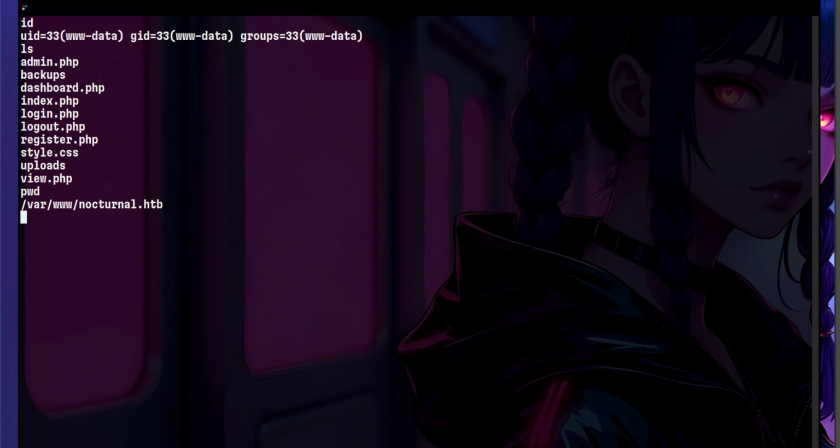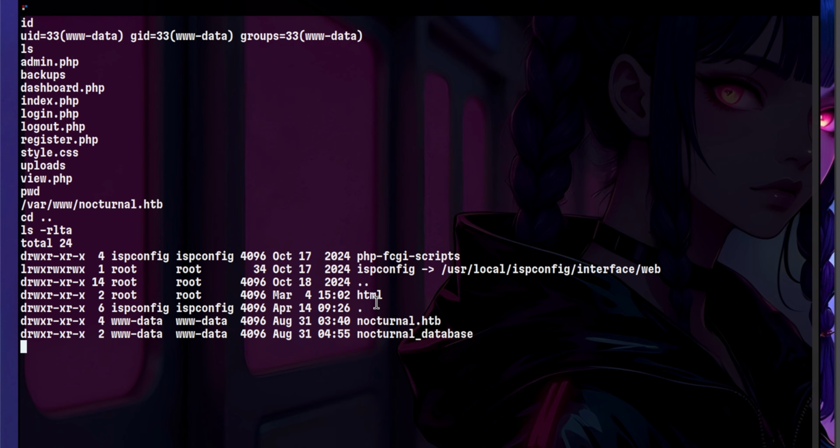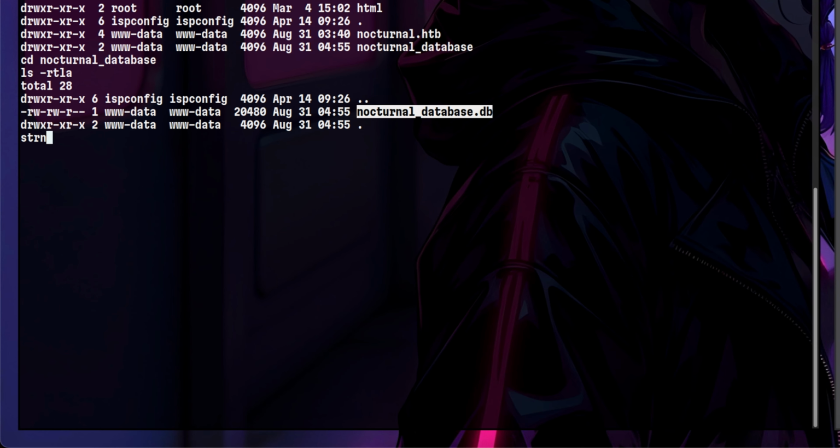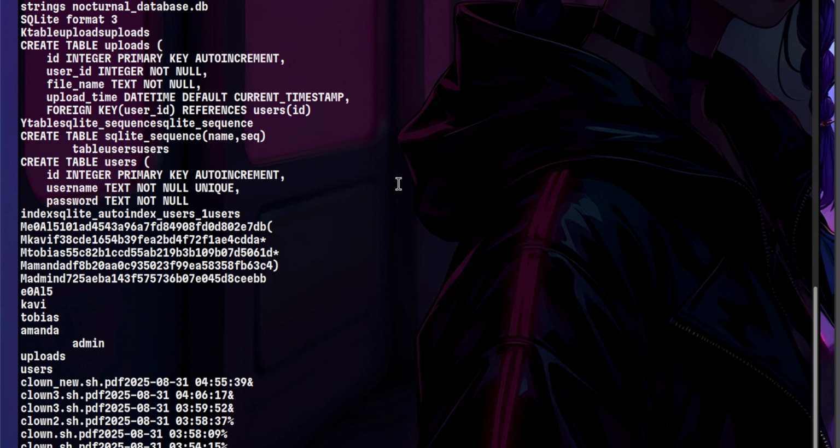Let's check if we can see some useful information. There is a folder which seems containing the database file. There is really a DB file here. Let's dump the content. This is an SQLite database, and we see here the users and hashes.